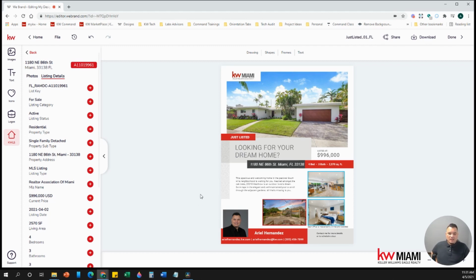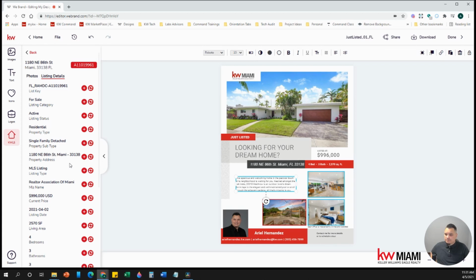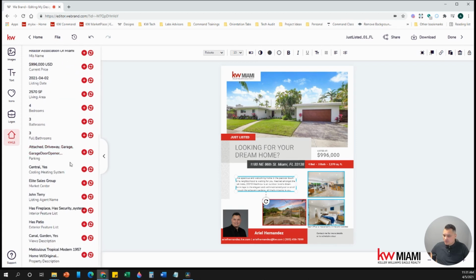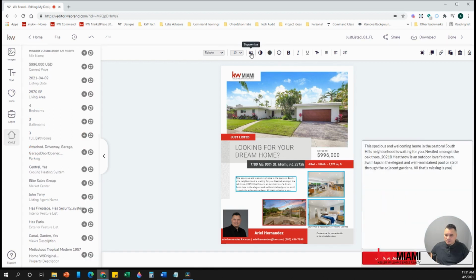Perfect. And then this here would be the description, right, of the property. It would just be the description. So let's come here. And I have some information here in the property, right? Canal, garden, yes. So it has a canal and it has a garden. It has a fireplace and security system, right? It has an attached driveway, garage. So I have some information there that I can use, okay?